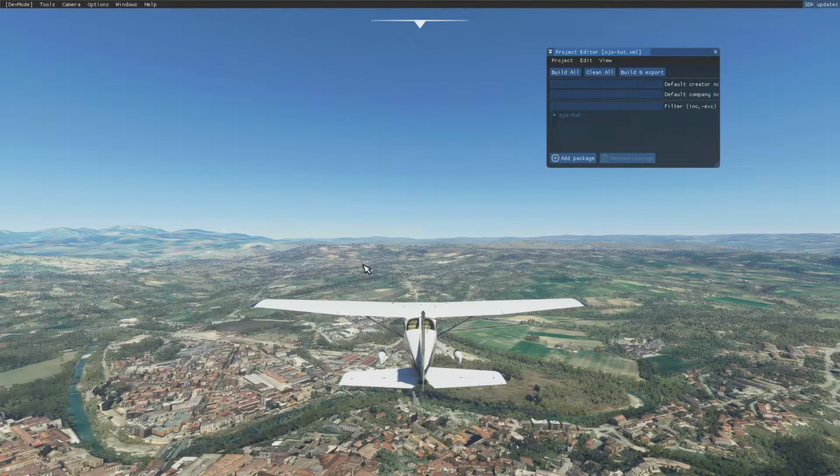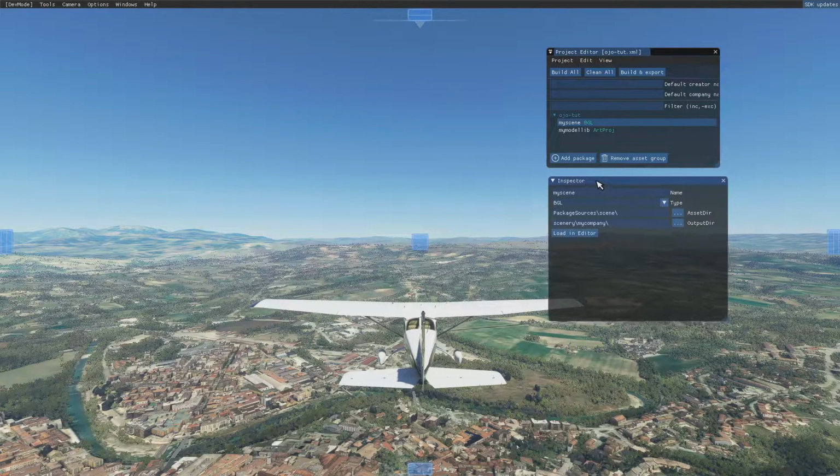The name of your project should appear in blue here in the project editor window with a little triangle. So we click on the little triangle and two things will appear, My Scene and My Model Lib. We click on My Scene, but we are missing a window here, the inspector window. If you don't have it open, you can open it by clicking on View here, Inspector, and here we are. The inspector window is open. So, having selected My Scene, we can click on Load in Editor.